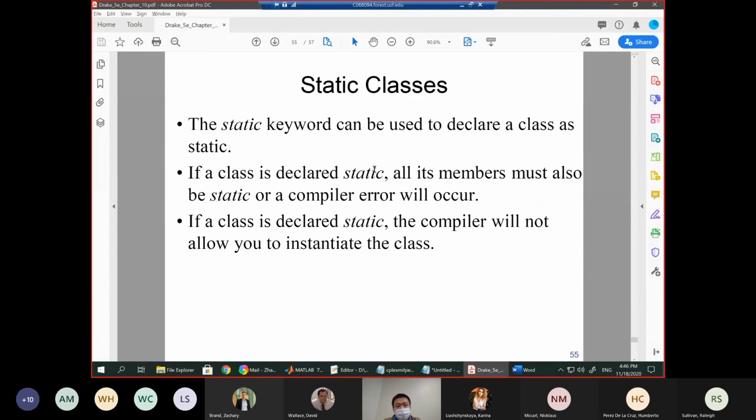So for static classes, the static keyword can be used to declare a class as static. If a class is declared static, all its members must also be static, or a compiler error will occur. If a class is declared static, the compiler will not allow you to instantiate the class. Only one copy, no more instantiations, okay?